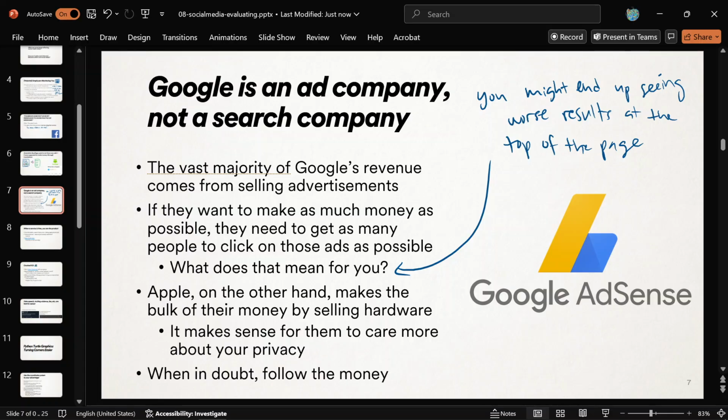So yeah, Google is an ad company. It's not at all a search company. You've got to follow that money. Apple is kind of the flip side of that. All right, have we heard that Apple cares about your privacy? Have we seen articles about that before? Maybe.